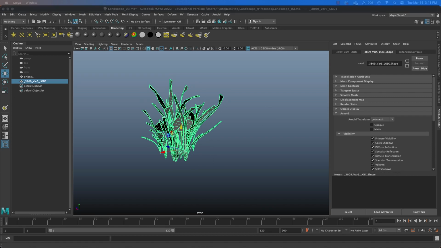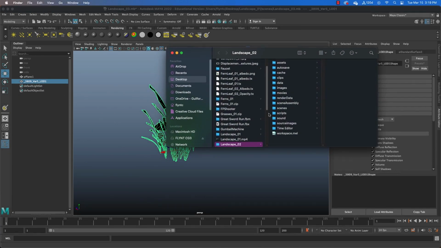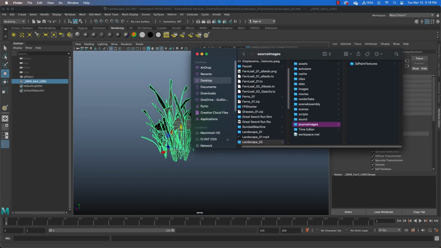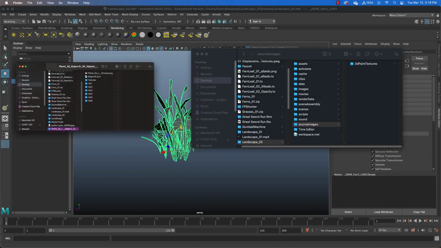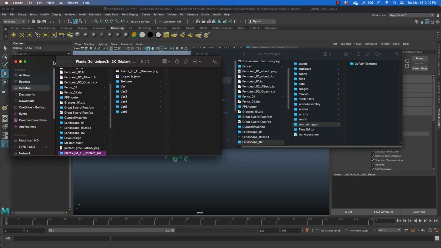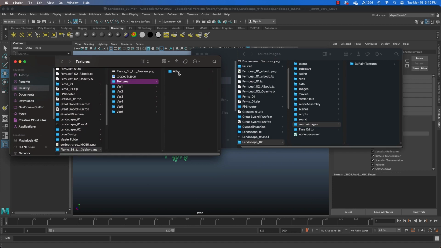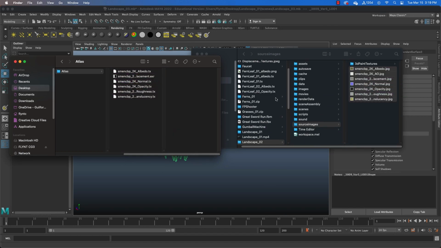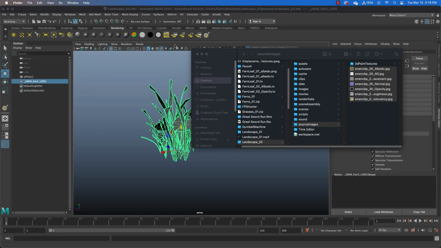And then we need to open up the project folder that you created for this project, and open up the source images folder in the project folder. Then open up the folder that you expanded for these grass objects, find the textures, and bring all of these into the source images folder. We don't need these TX files, just the JPEGs. Then we can close these two.